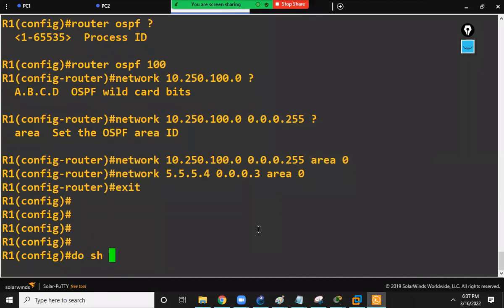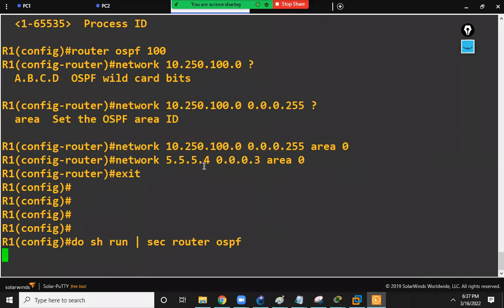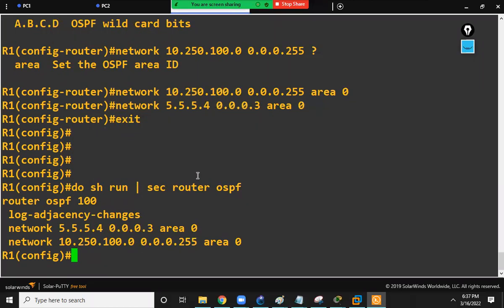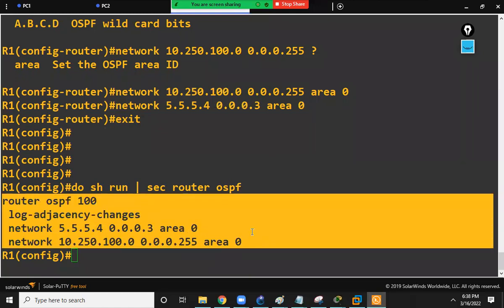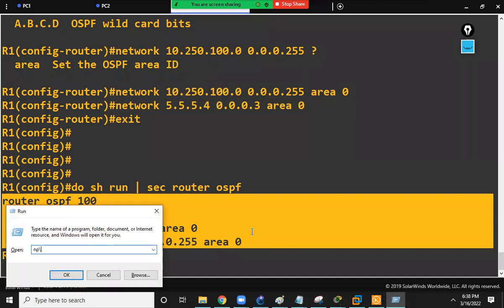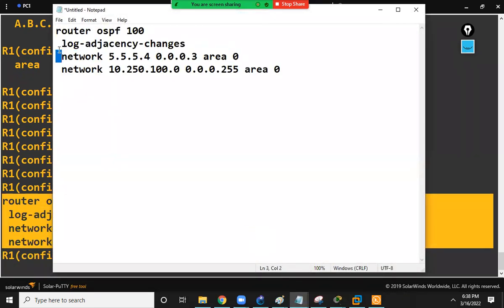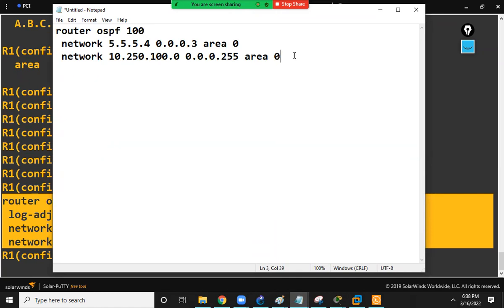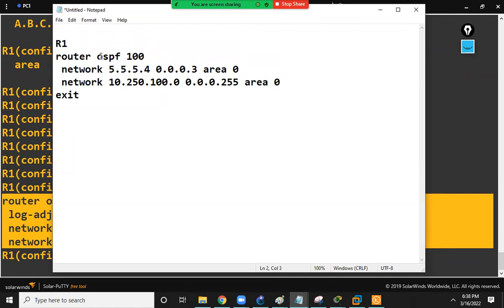So do show run section router OSPF. Here we don't have to write no shutdown command. No shutdown is usually done in interfaces. Interfaces will be down by default, but not the protocol. Okay, yes, so these are the commands, guys. If you want, you can note down the commands. So this is the command in R1, and you will exit from there.